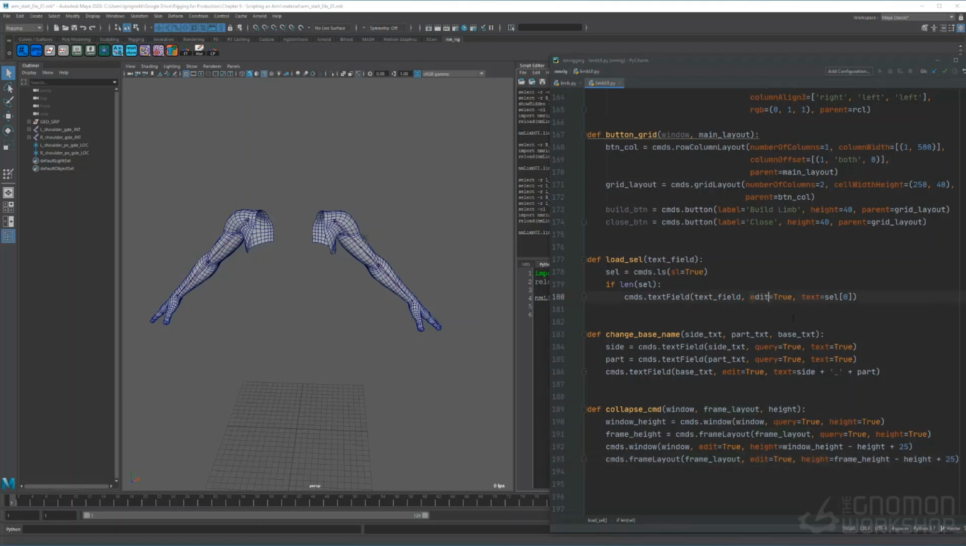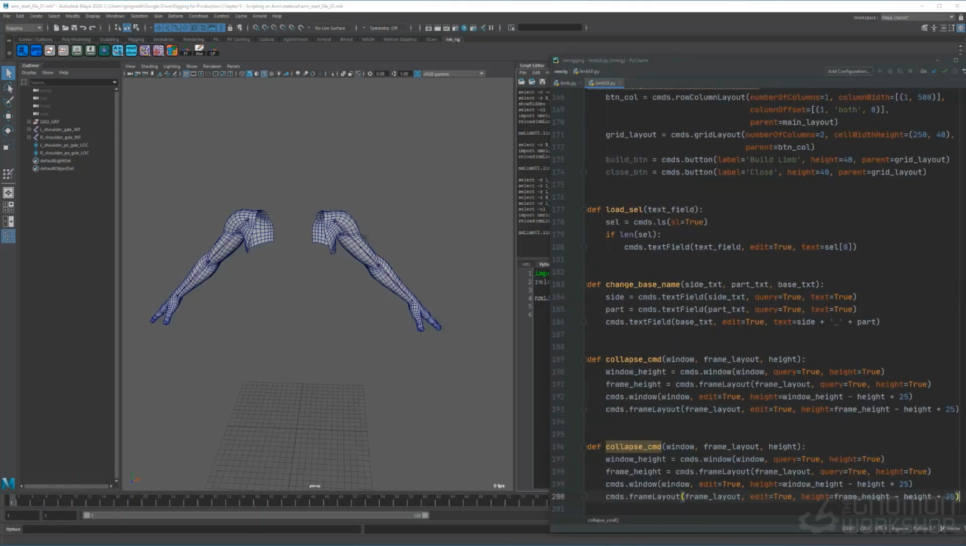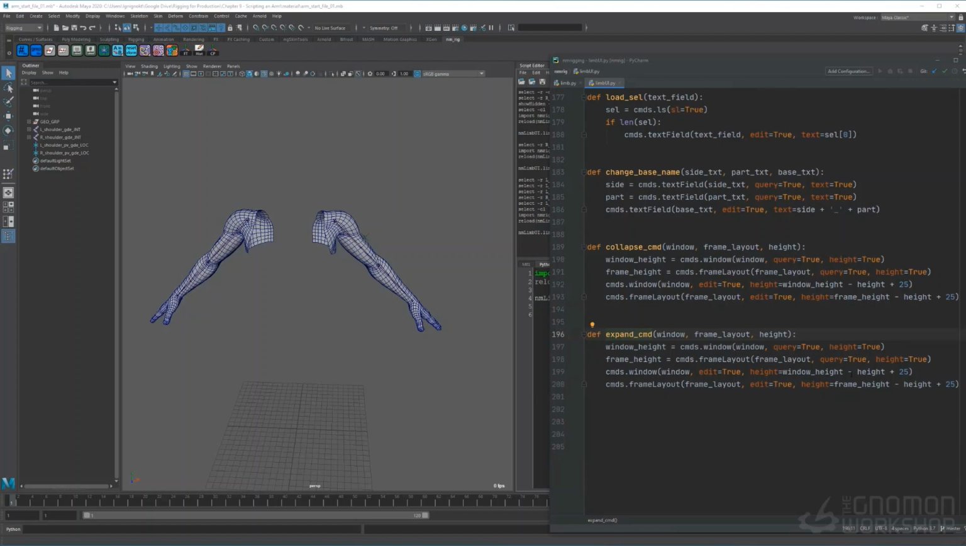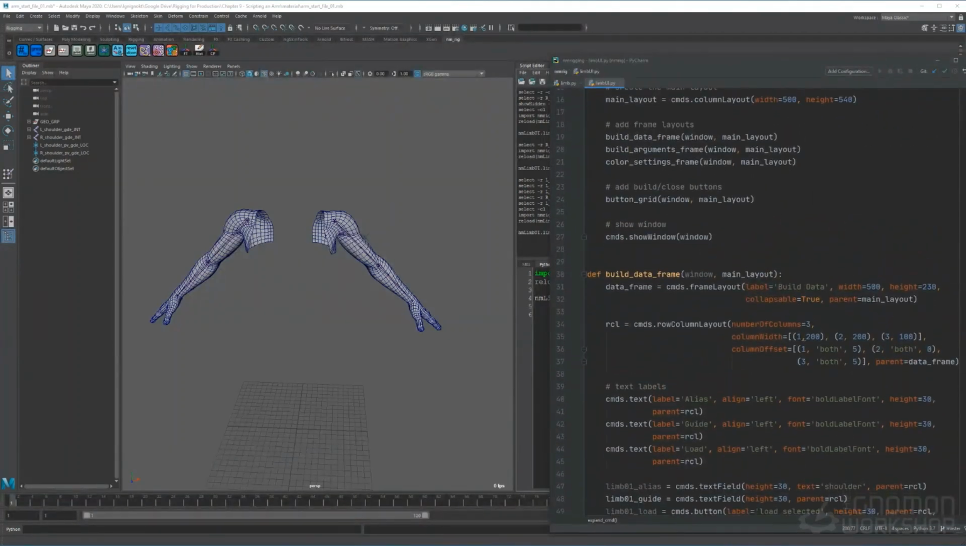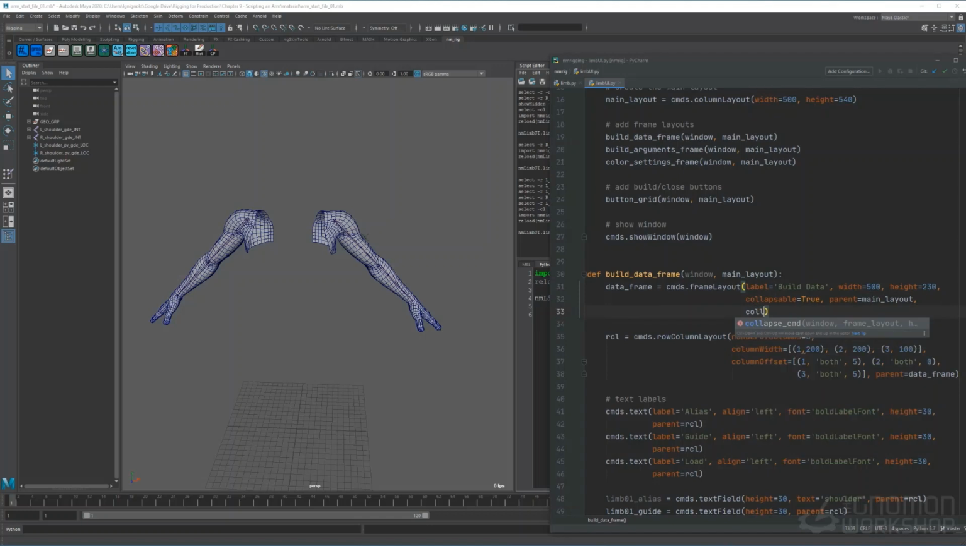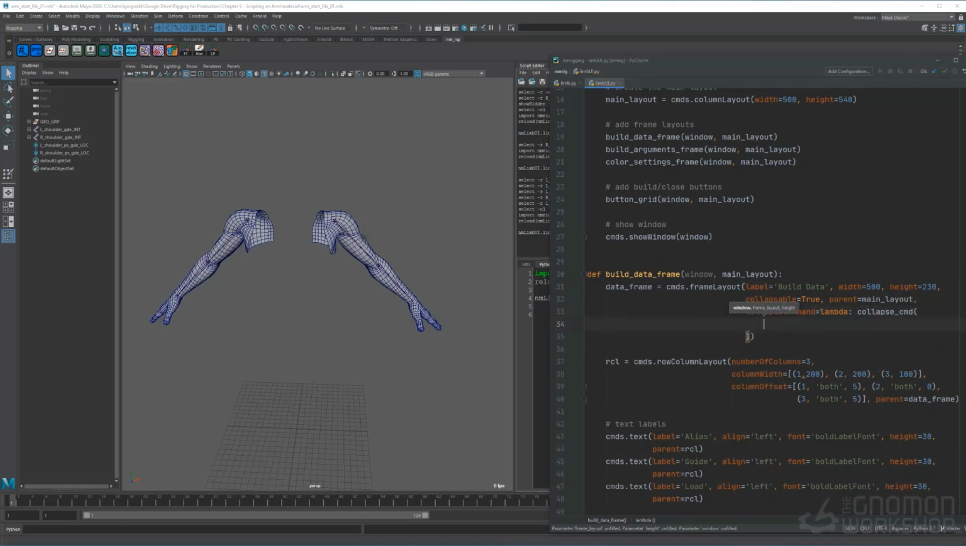Let's go ahead and duplicate this function and rename it to expand the command. Then swap out our operations so we're adding the height and subtracting 25. Now we can use these functions inside of each of our frame layouts. I'll go up to the data frame and, using lambda, I'll append our collapse function to the collapse command argument.